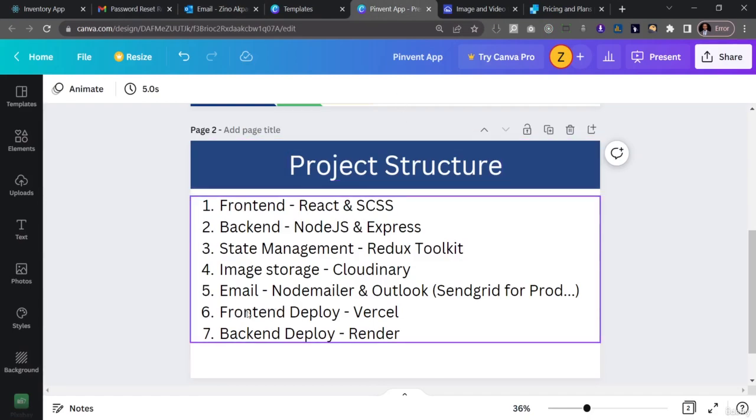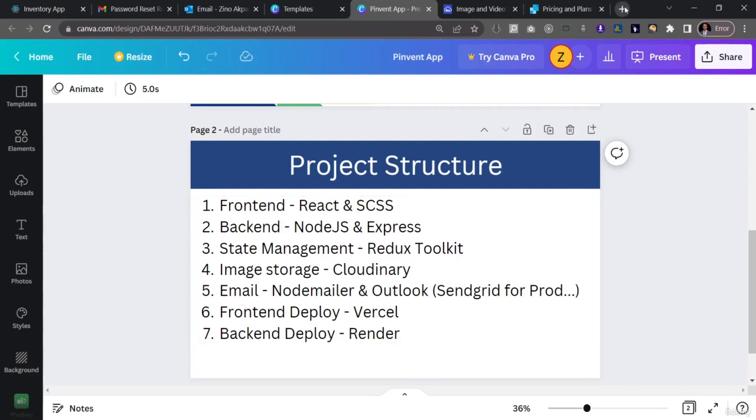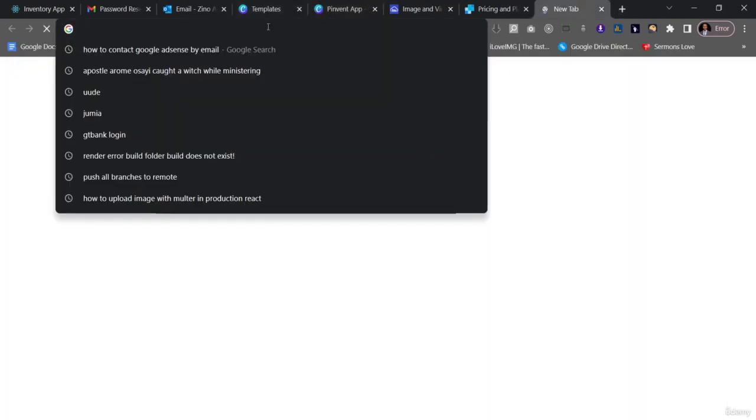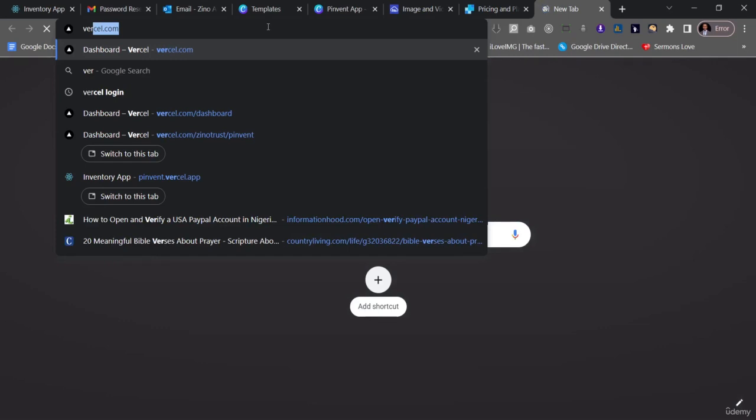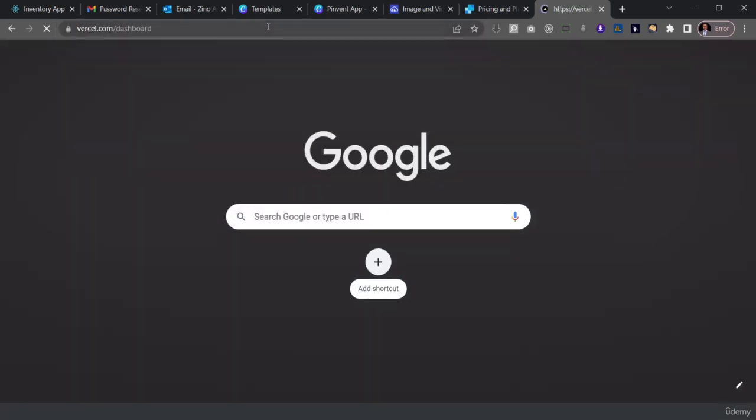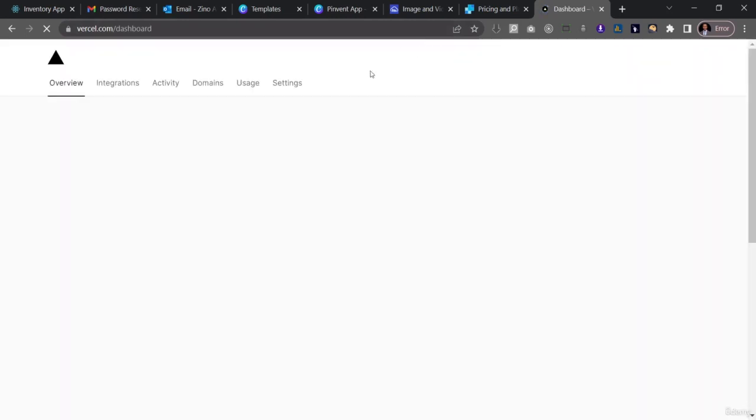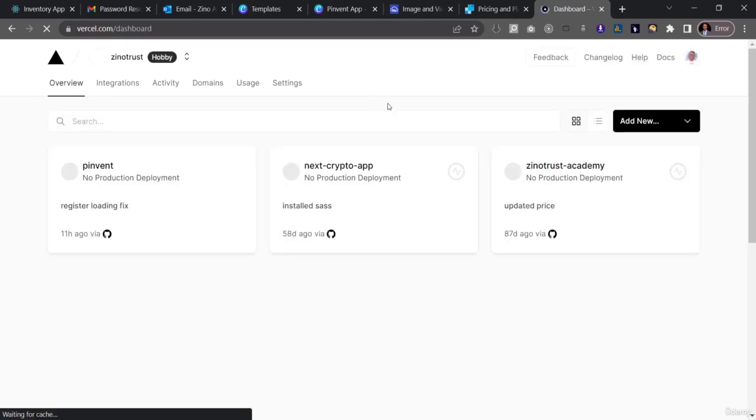Then for our front end deploy, we're going to be using Vercel. So also make sure you just go to vercel.com, and if you don't have an account with them, just create an account. I want everything we need to be ready before we get started. So go to vercel.com and then create an account. I already have an account with Vercel, as you may have guessed, and as you can see, I have some applications deployed already with Vercel.